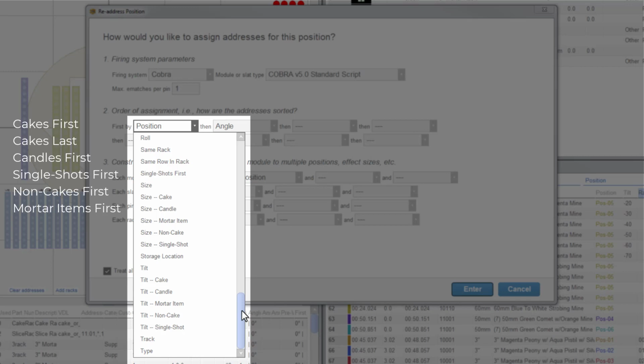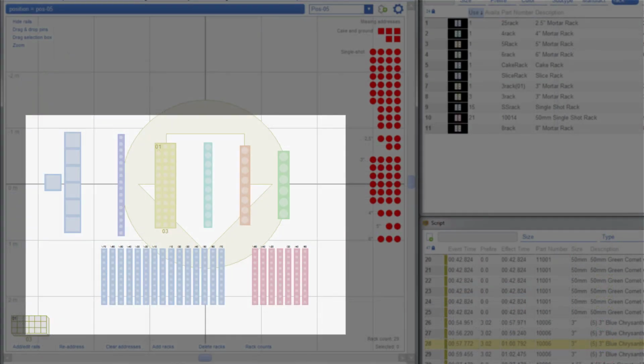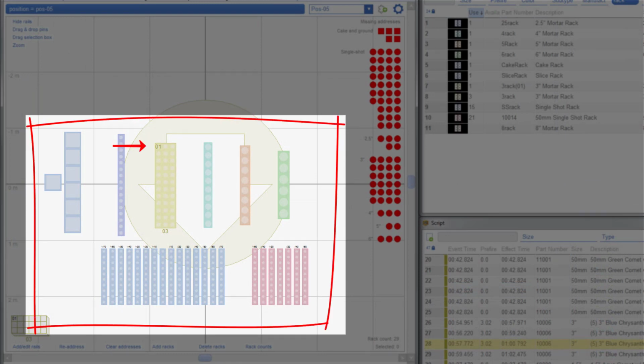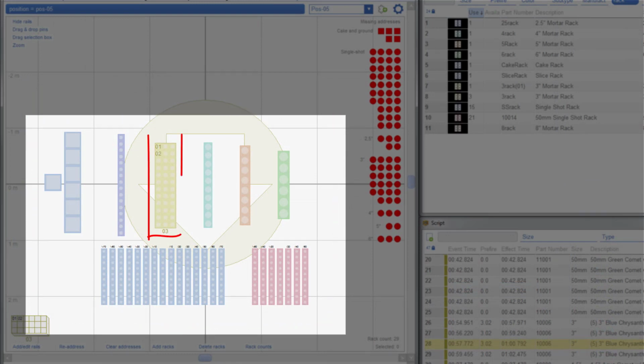Because addressing and rack loading take place in a single step, we've added advanced options to give you even more control. Now you can give assignment preference to an item that matches any rack, the next tube in rack, the same rack, or the same row in rack.